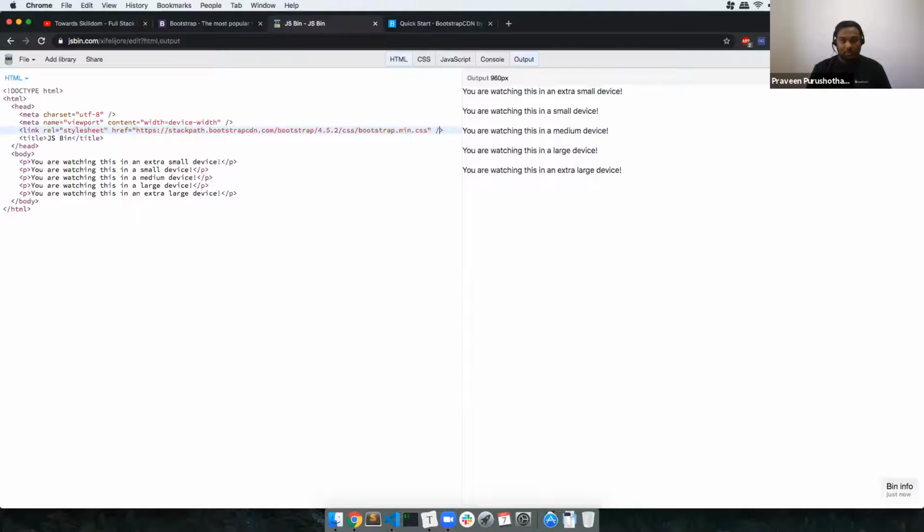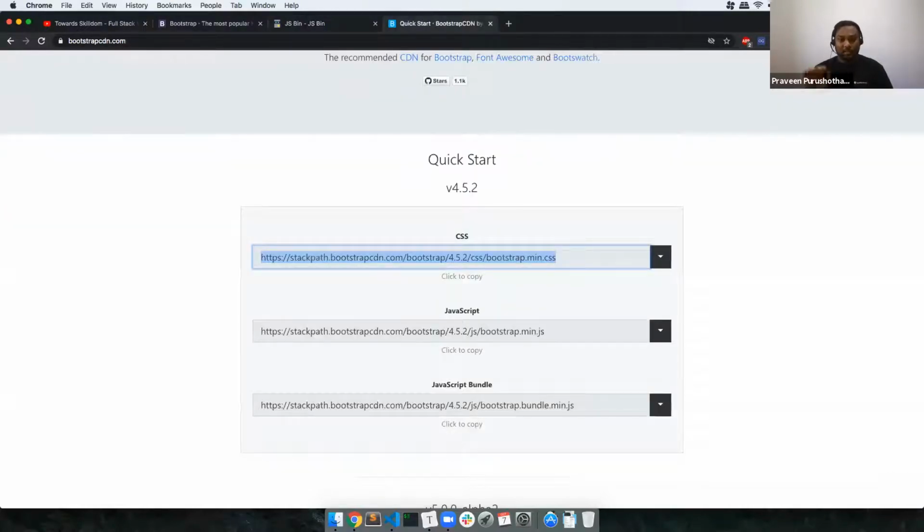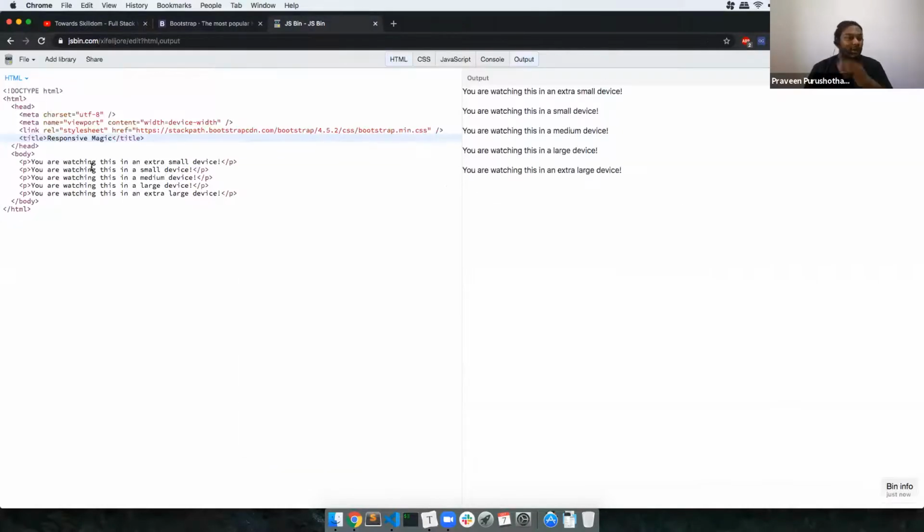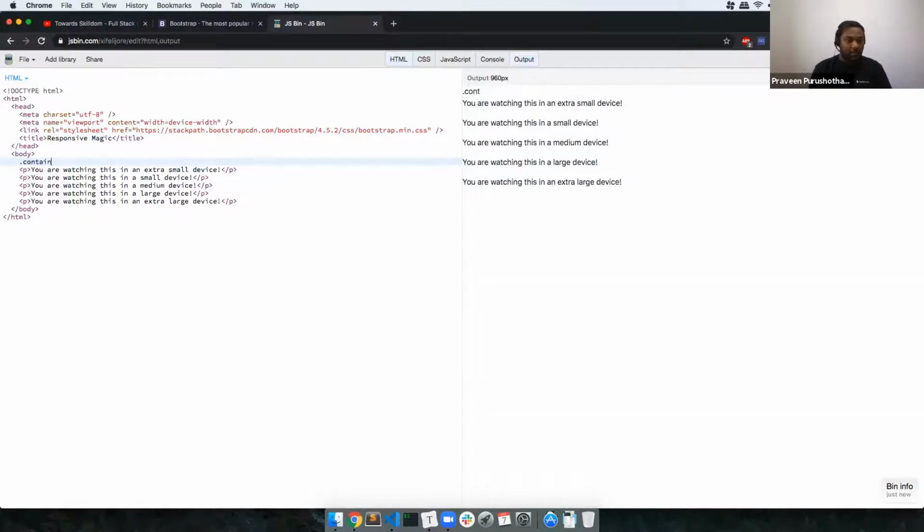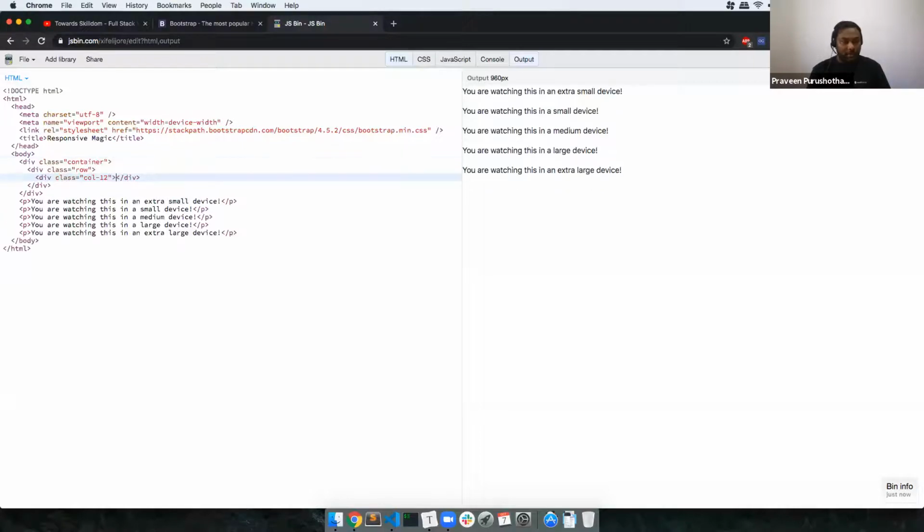Boom. So the moment the fonts change, it becomes Bootstrap. So what I'm going to do is change this into responsive magic. Magic and all is not there, it is logic only, but still let's put it as magic. Okay, now with that being done, I'm just going to put a container. Inside that I'll put a row. Inside that I'll put col-12. Let it be there.